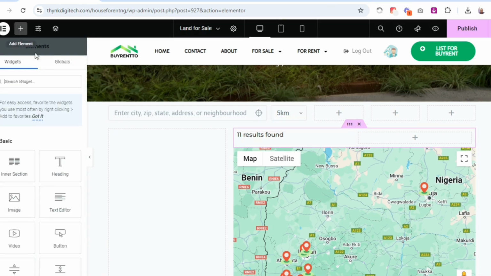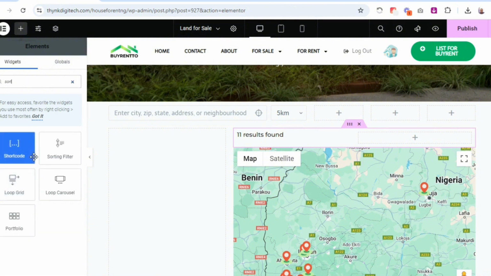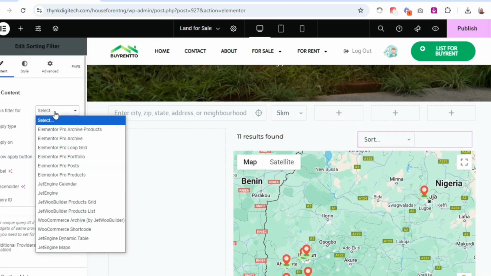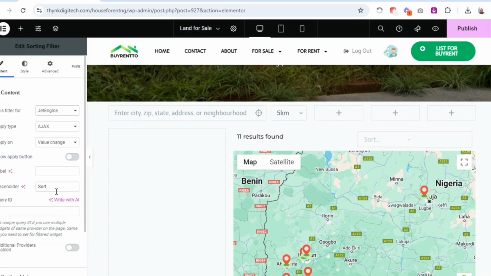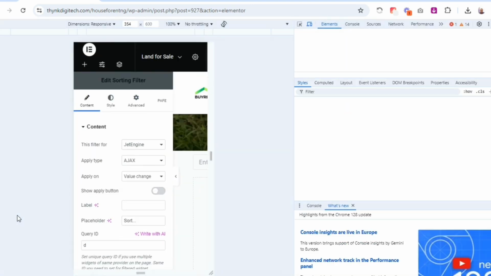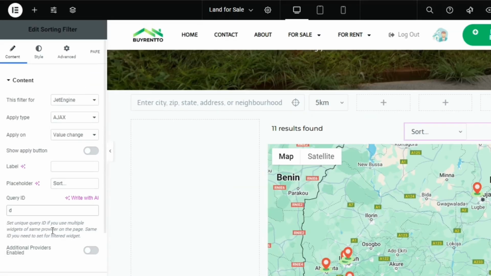Then I'm going to bring in another filter widget, that's the sorting widget. That's the sorting filter, and I'm going to put it here. So I'll select the filter for Jet Engine. It's going to be on value change, the IaaS type. Then make sure it is land for sale. The query ID is set to land for sale. Sorry, let me close this out. Query ID, land for sale.